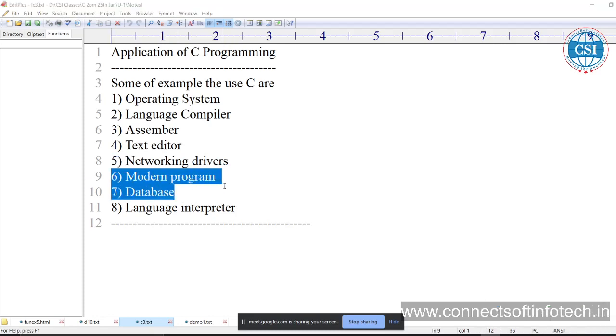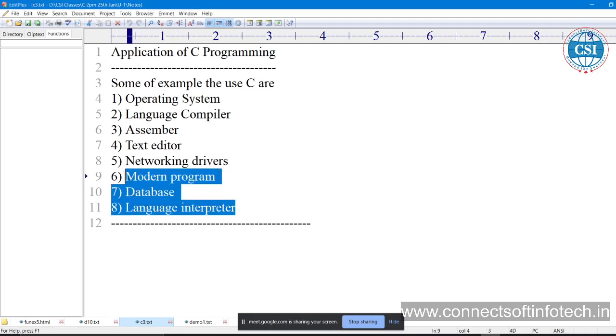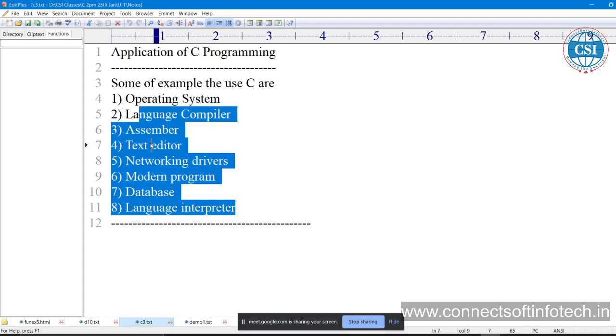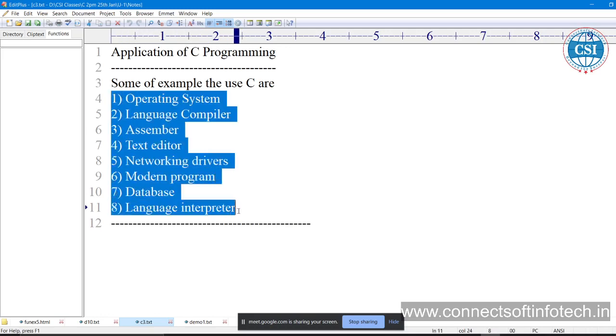Also, we are going to develop modern programs, database software also, and language interpreters. So those are some applications of C programming, meaning where we can use C program code.